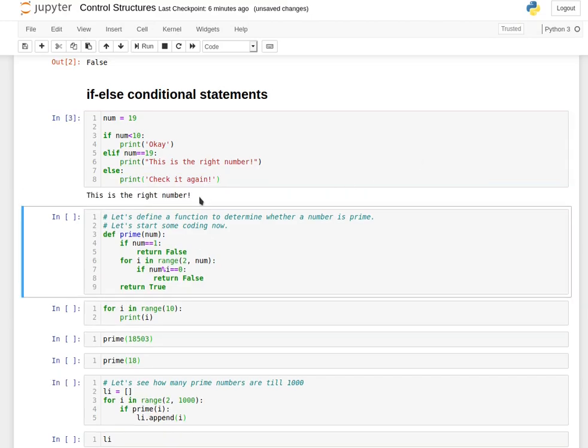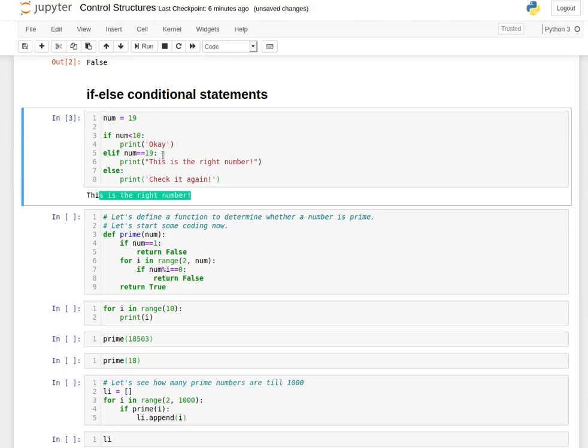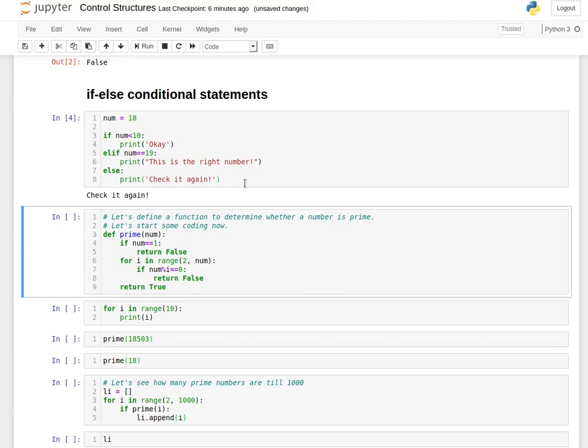Let's run it, and this is the right number because I've specified a condition num is equal to 19 and I have declared num is equal to 19. You can run the else statement, the statement in the else clause, and you can see, check it again.